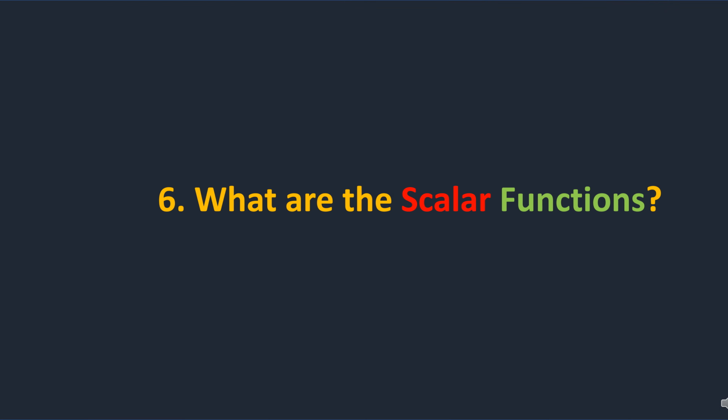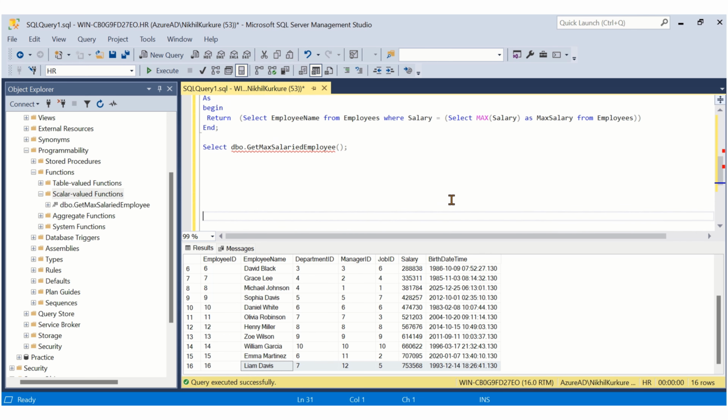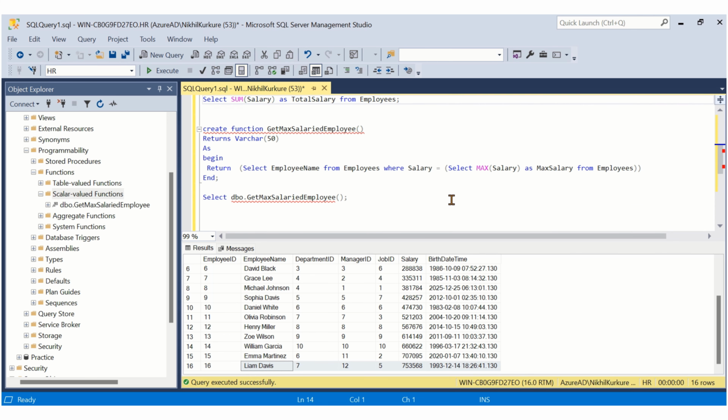Let's move on to the next question. What are the scalar functions in SQL? So let me clarify here why it comes under the scalar valued function. So first of all, a scalar valued function means it is returning a single value.